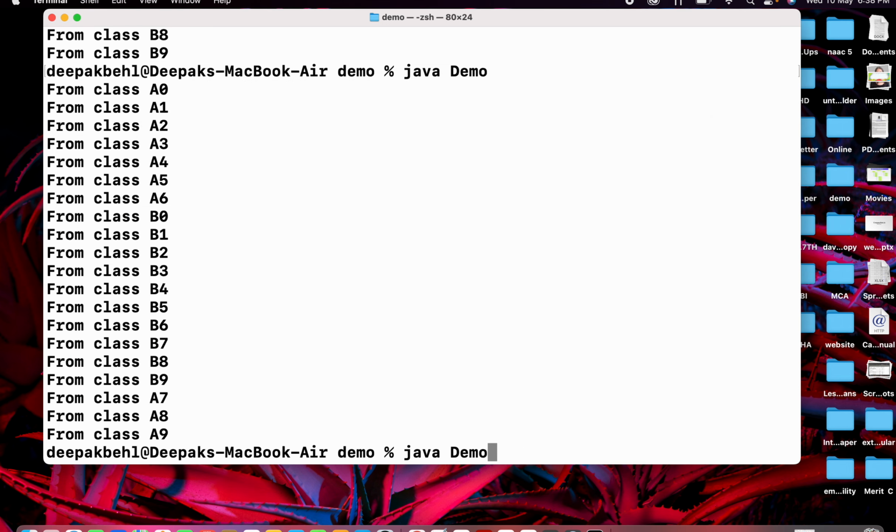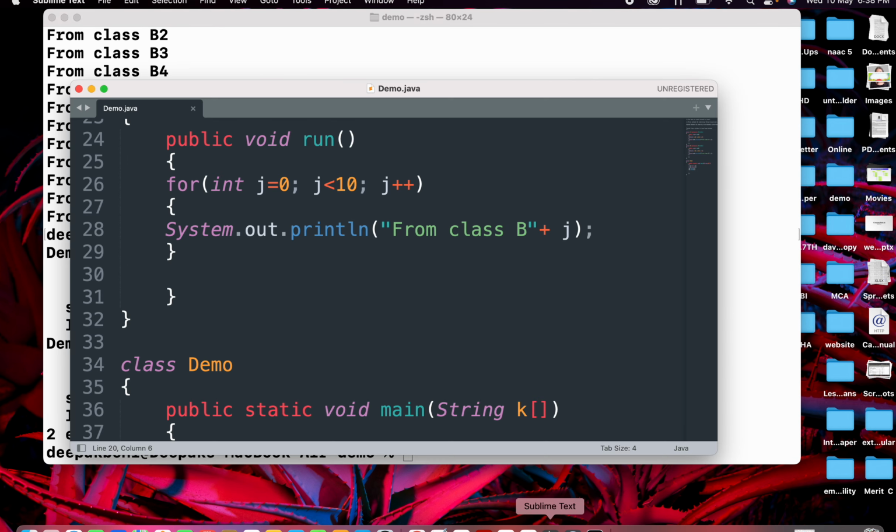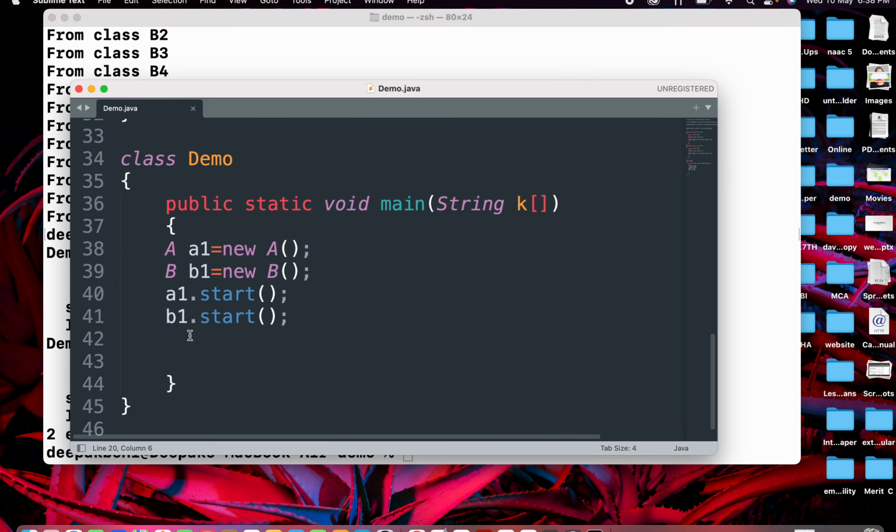So I am just simply compiling this program, javac Demo.java. You can see the error: cannot find symbol start. Obviously start neither belongs to class A nor does it belong to Runnable. So what do we do here now? If we simply call a1.run and b1.run, our system is going to put this thread A in the running state, and it is not going to give us the multi-threaded output.